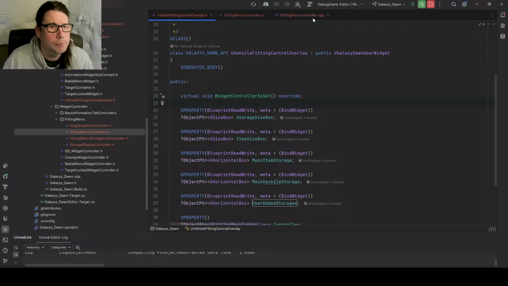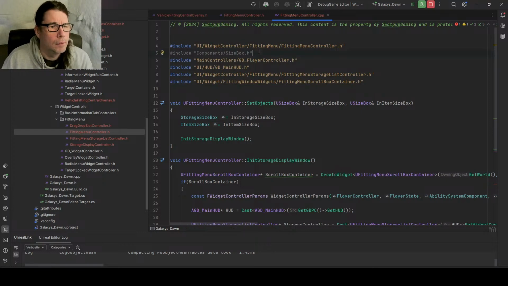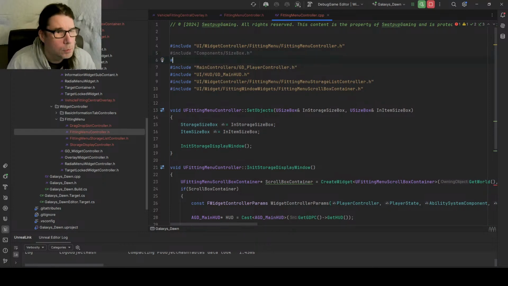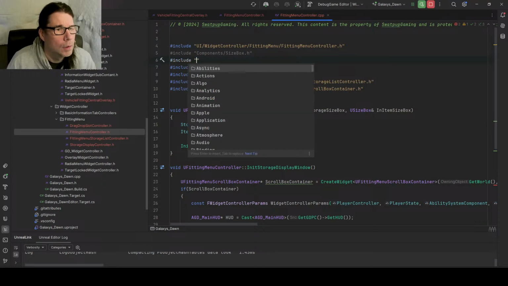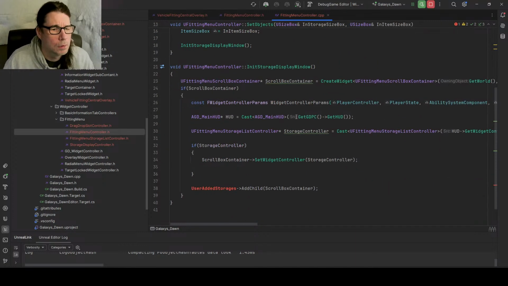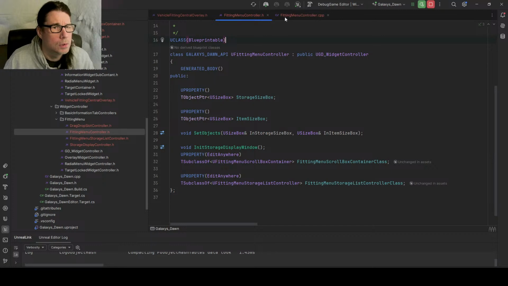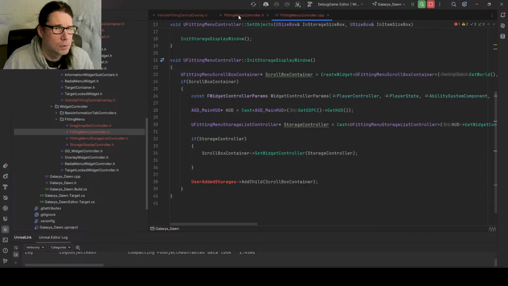So first thing I want to do is user added storages is where we're gonna put our scroll box, right? So I'm gonna go in here and we're gonna add child this. And we're gonna add include components horizontal box. Ooh, it cannot resolve user added storages. Of course not, because I haven't sent it over to you yet.